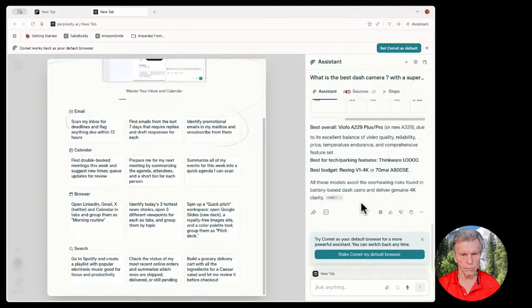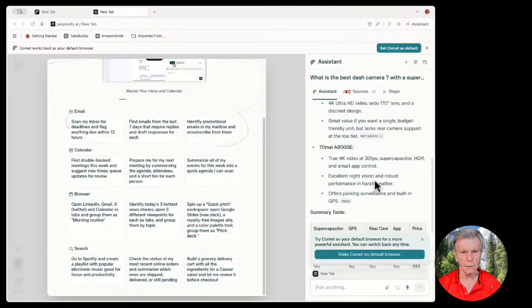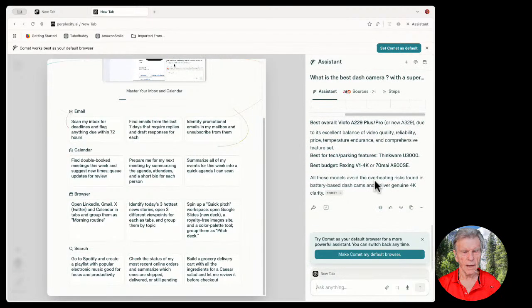So that's good. I didn't have to go and click on a bunch of links in a regular DuckDuckGo search on Safari. It just brought it all to me in one page here. And so that's kind of the advantage of the Comet browser.